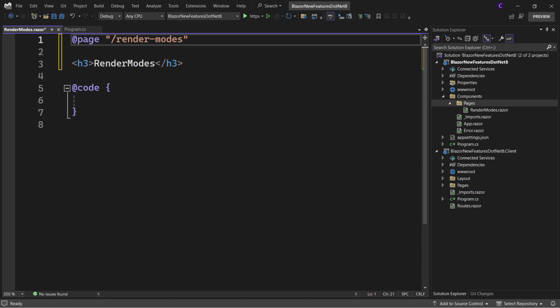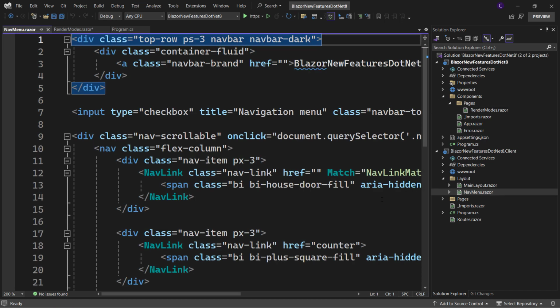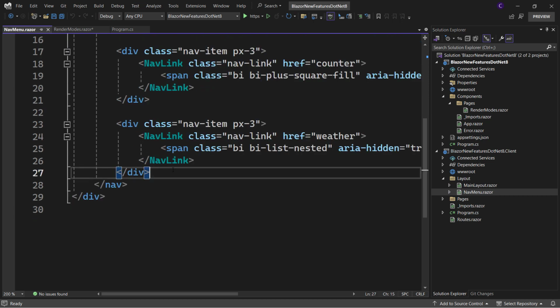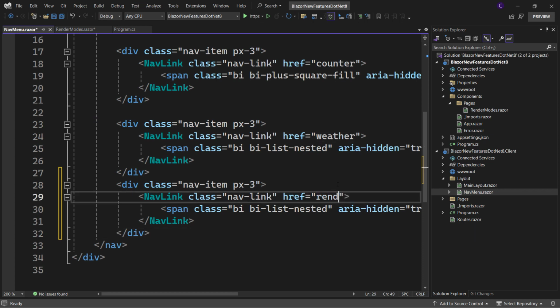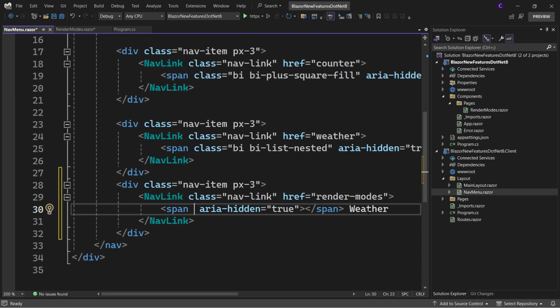So go to the client project and expand the layout folder and double click navmenu.razor. Scroll down and copy the last div with the class nav item and paste it just below. Replace the href attribute value of the navlink component to render-modes and remove the class attribute for the span tag and replace the weather text with Blazor render modes.